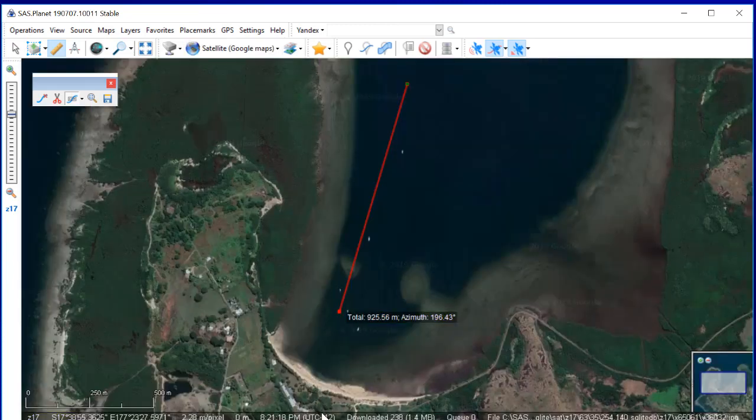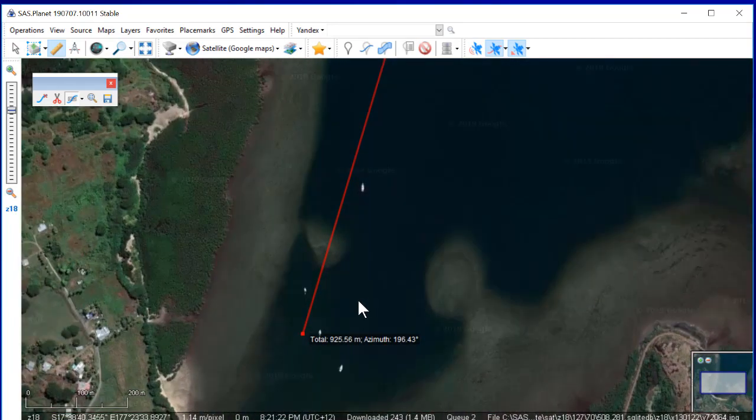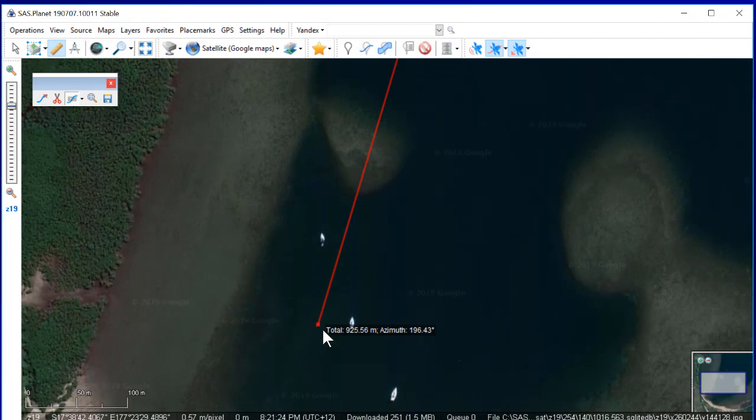Oops! There's a reef in the way. Let's zoom in to see more detail. You can see this is a popular anchorage. We see 3 yachts anchored here.